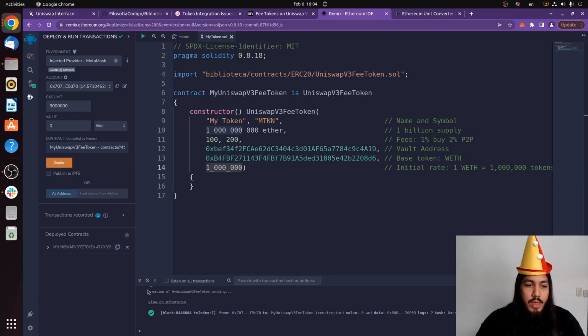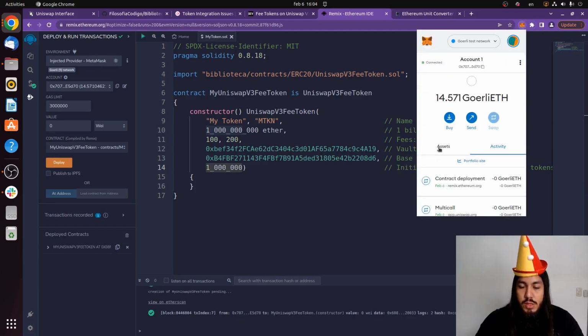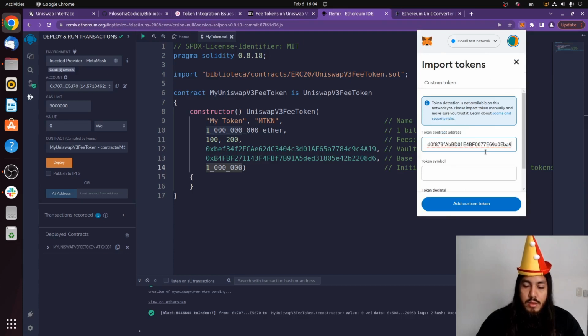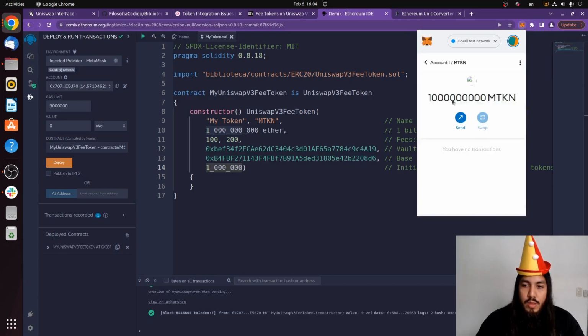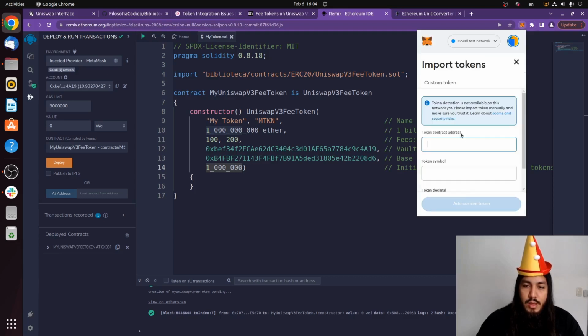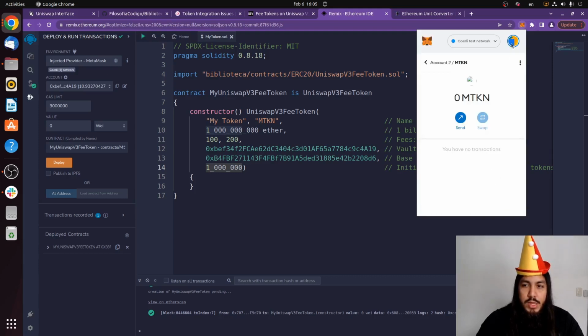Video is coming. So here we have now the token deployed, and we're going to launch it. We're going to see here if we have our billion tokens. Yeah, it's ready to go. So we import it here. We're also going to import it in the receiver account. It has 0 because we still haven't made any transactions. But we're going to do that now.